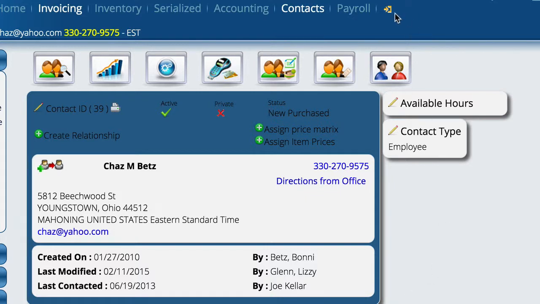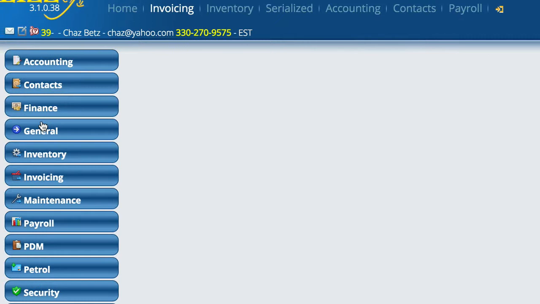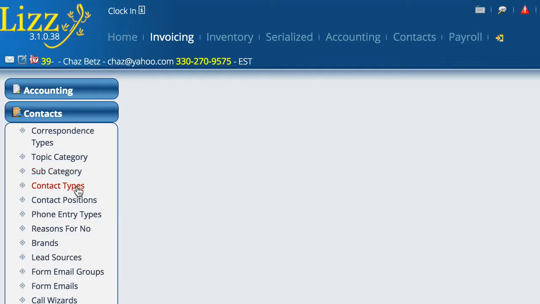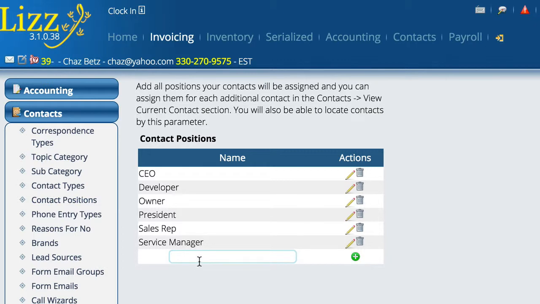So to do that, we're going to go over here to Settings. We're going to go to Contacts, and we're going to go right here to Contact Positions. And this works just like every other control in Lizzy. When you're adding to the list, you just basically type in what you want to add and hit the plus sign. If you want to delete one of these items, you just come up here and hit the trash can on it and it'll delete it out. So that's how we're dealing with the contact positions now.